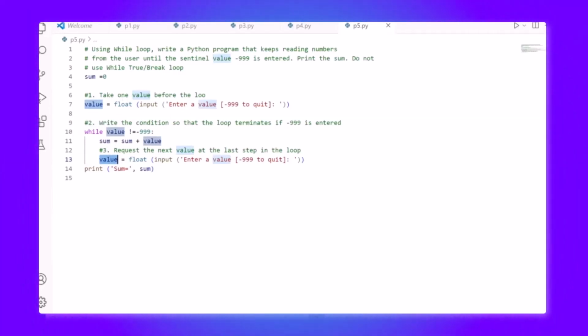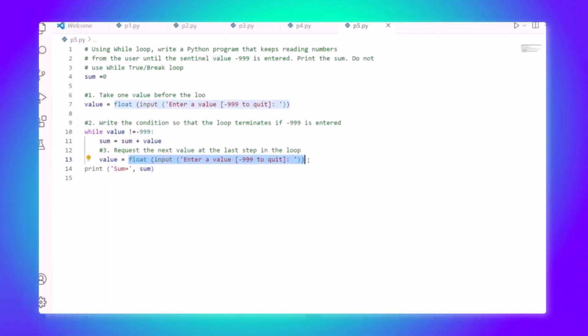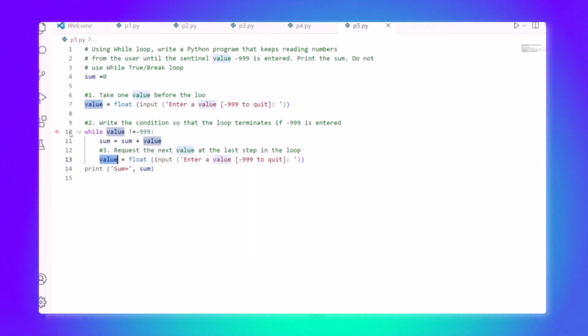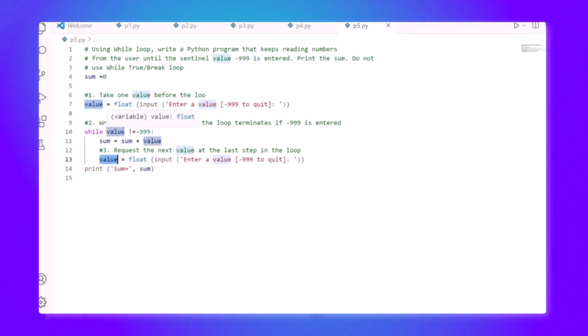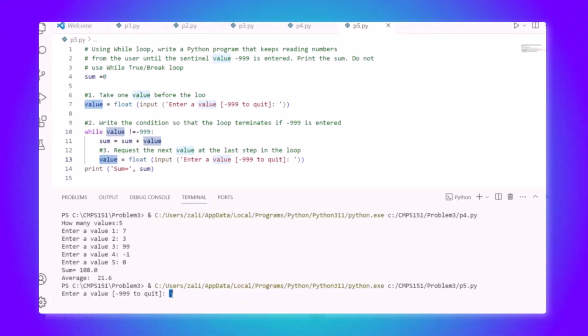And once I am done, I enter minus 999 here. What happens now? Minus 999 will be taken to line 10. The loop condition becomes what? False. So it goes to line 14. Does that make sense? So did you tell the program how many values you are entering? Once you stop, you stop. That's why we sometimes need this.